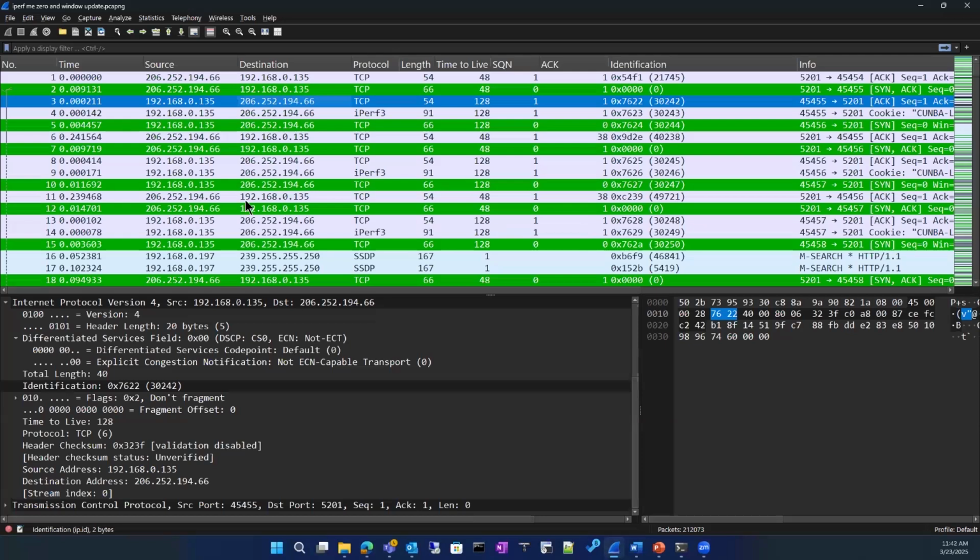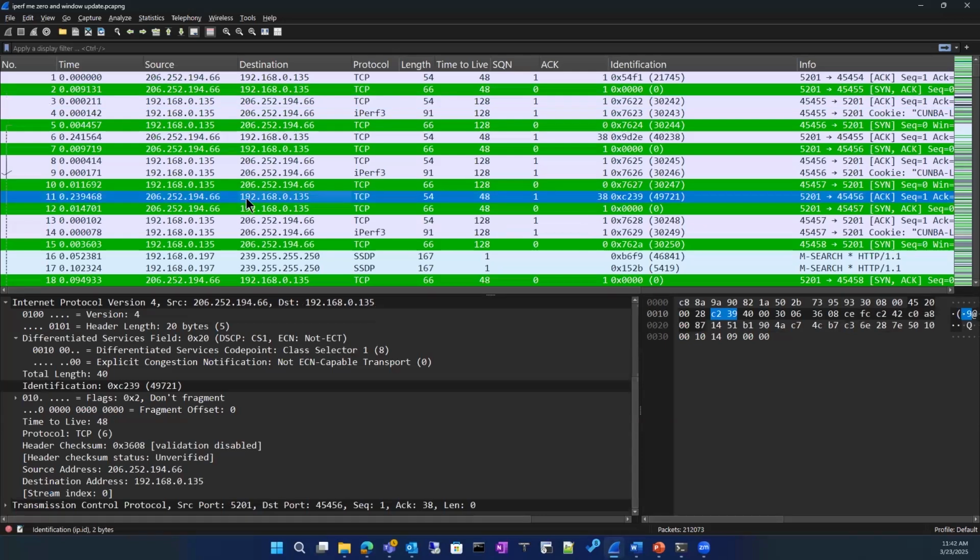So this is a different stream. If you look at this, this is a different stream. Even though the IP is the same, the streams are different. It starts with 49721. We don't see any other packet there. So this is a whole new, different conversation. So IP ID helps you to find that.